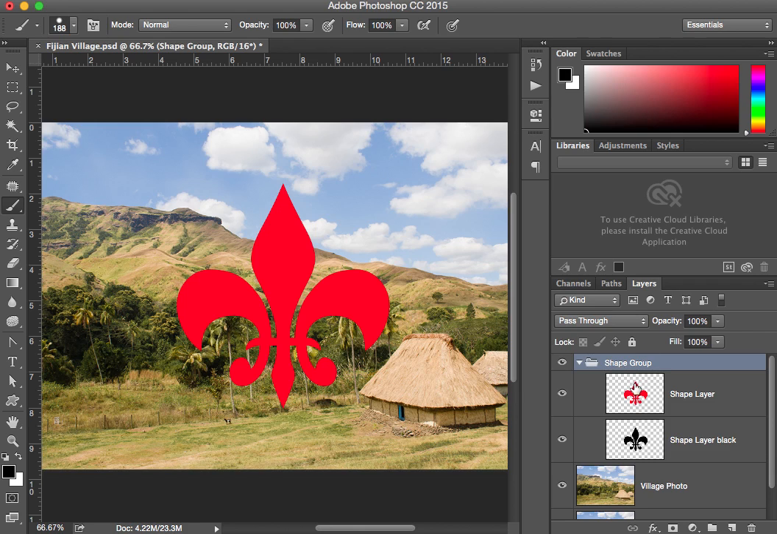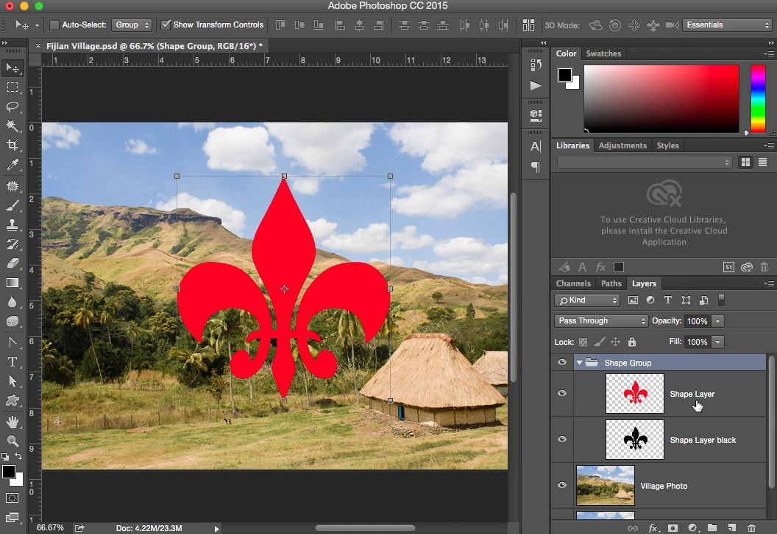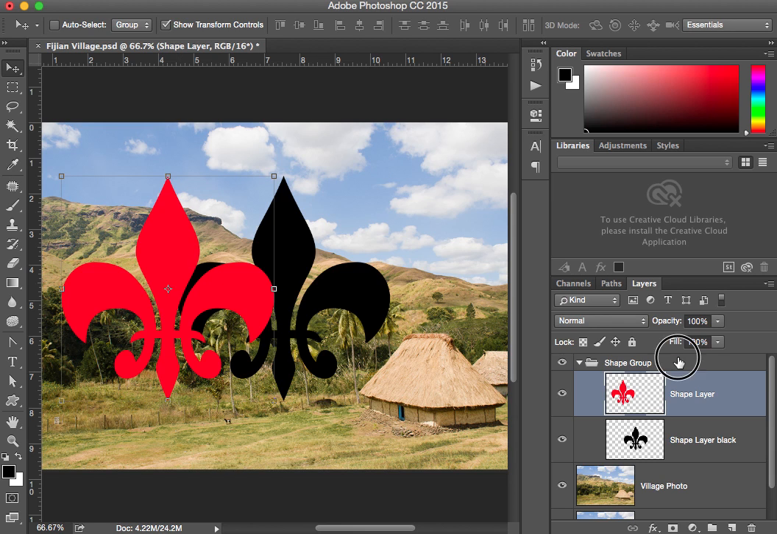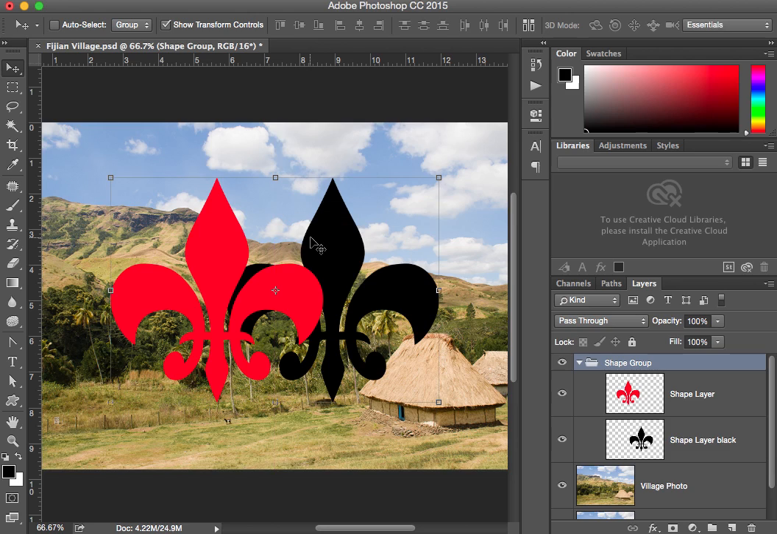So let's say, for example, you've got a design made up of several of these shapes, and you've got some kind of thing going on with the red one and the black one. You notice that I can edit these separately with the move tool if I'm selecting them inside of the folder. But when I select the folder as a group, then they come together. So that saves me time if I want to move those together as a group, okay?